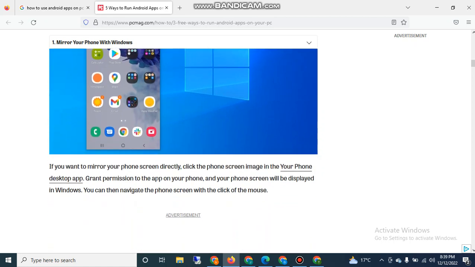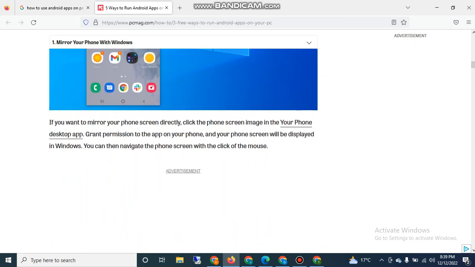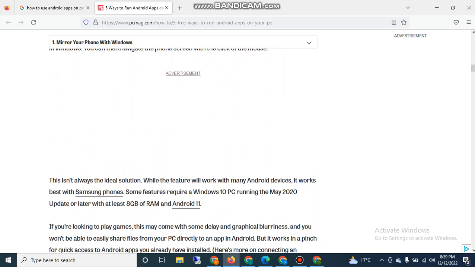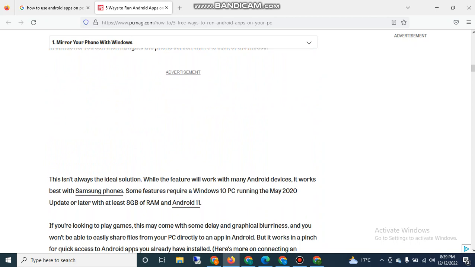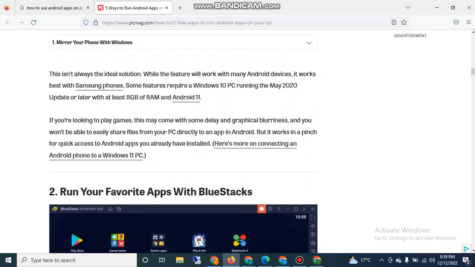If you want to mirror your phone screen directly, click the phone screen image in your Your Phone desktop app. Grant permission to the app on your phone and your phone screen will be displayed in Windows. You can then navigate the phone screen with the click of a mouse. This is not always the ideal solution. While the feature will work with many Android devices, it works best with Samsung phones.